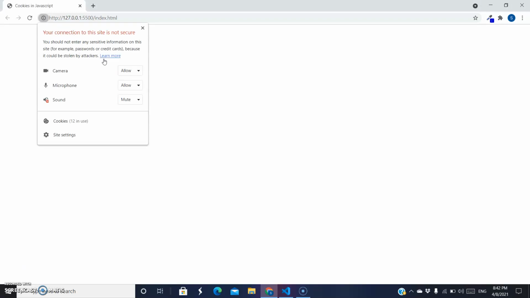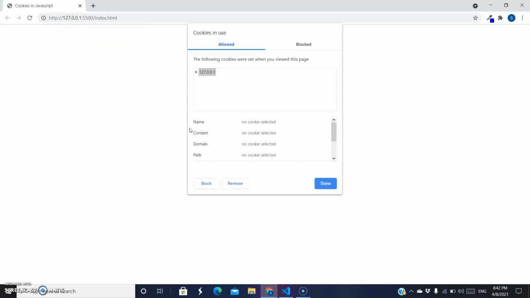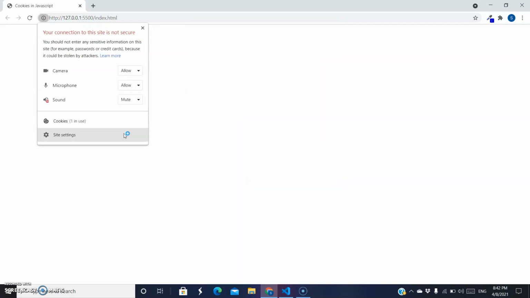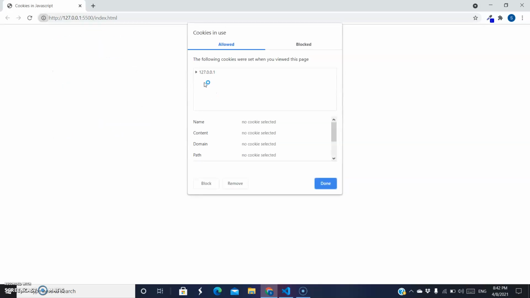Don't mind this one, okay. You see cookies, 12 in use. First, see, these are the cookies. First I would remove all of it. Now let's see, cookies, 1 in use. So one cookie would always be in use. So let's first see what cookies are.